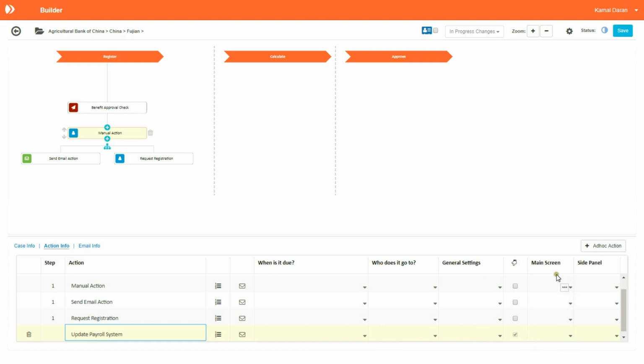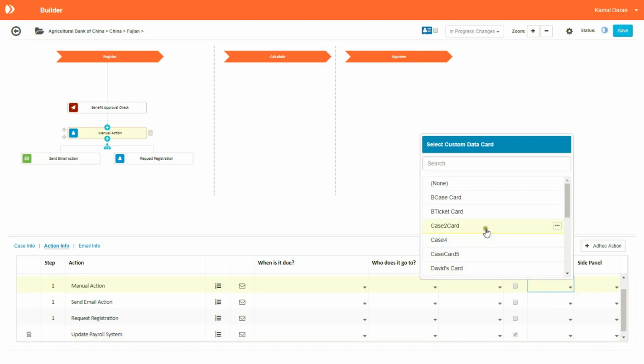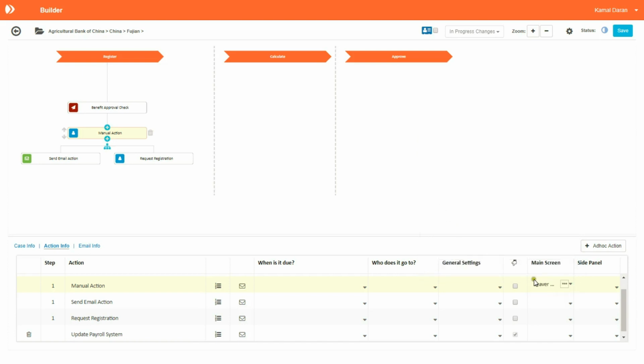Next columns along here are the main screen and side panel smart cards. So I don't have to, but I could, for a given action, decide I'm going to have a smart card defined for it that allows me to update bespoke or custom data.